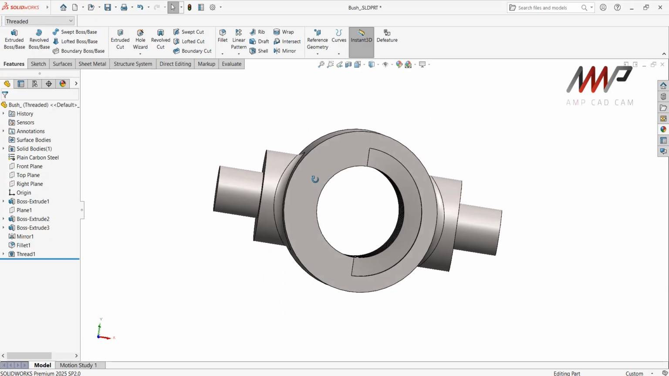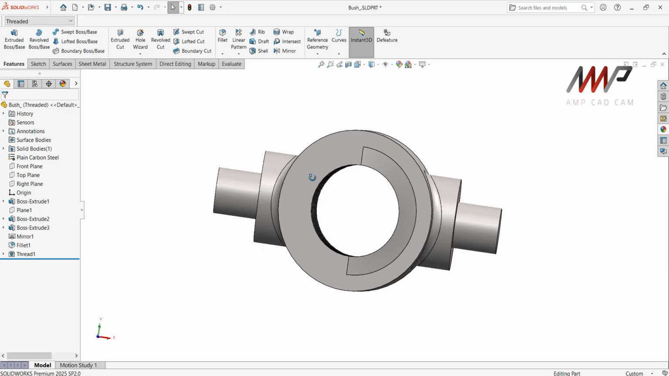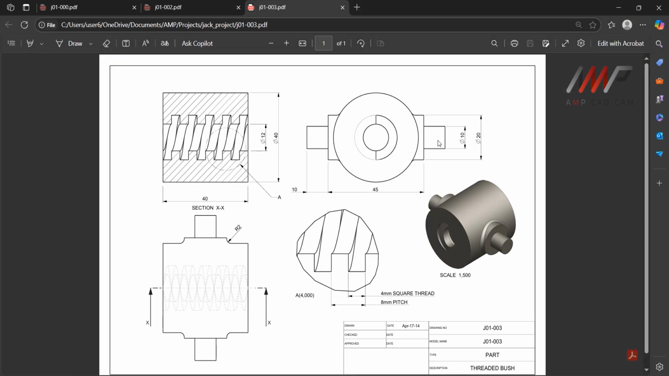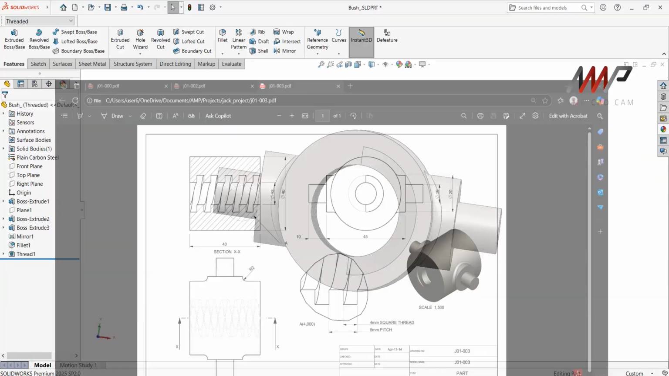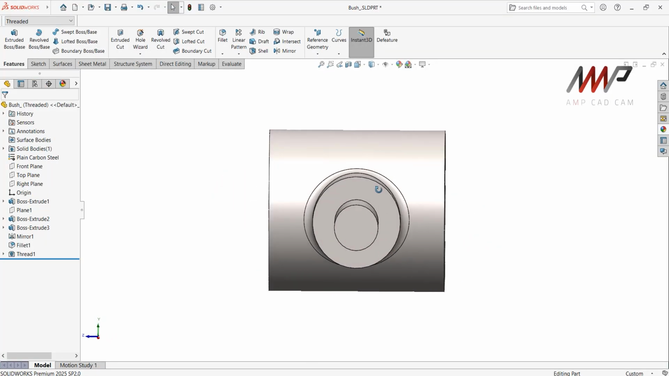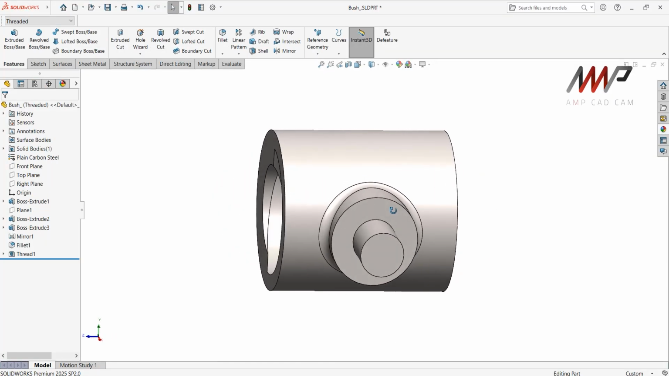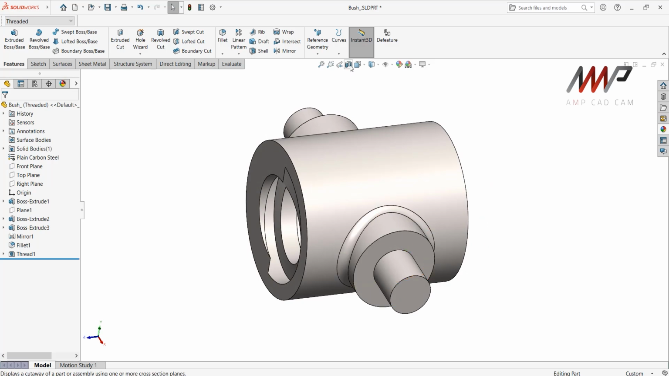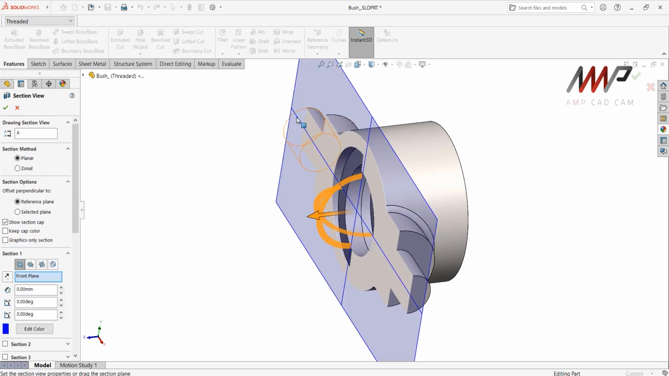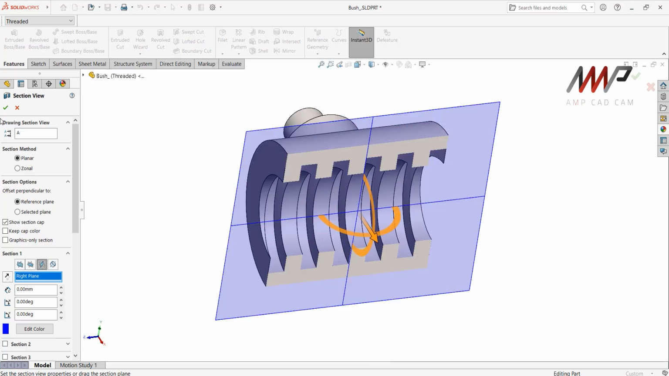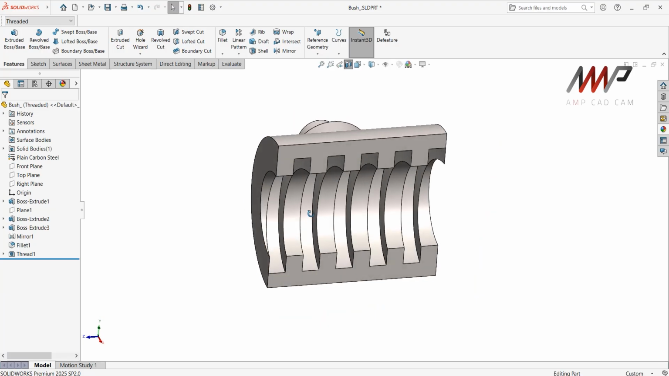Rotating, you can see it from the side here. It looks exactly as it is in the instructions, with that little half circle visible from the side over there, and the thread goes all the way through. To get a better view, I will be using a section view that is temporary, and I can switch it on and off. I'm changing this to the appropriate plane, from front plane to the right plane, so it cuts through in a way that I can see the thread.